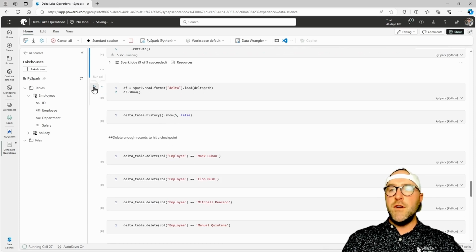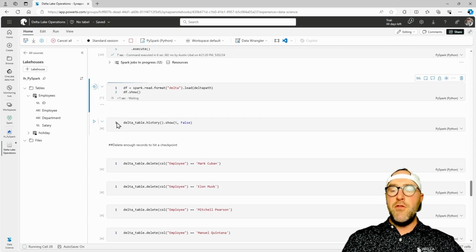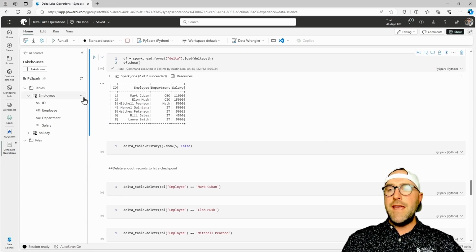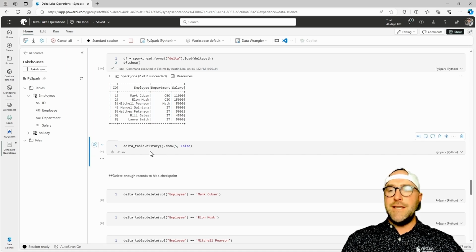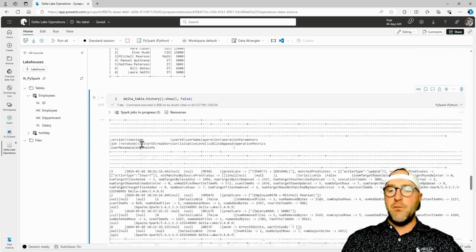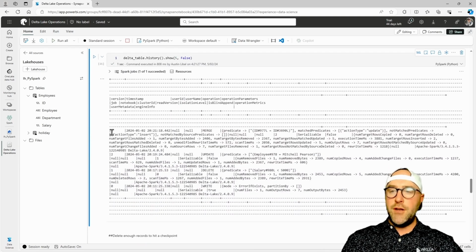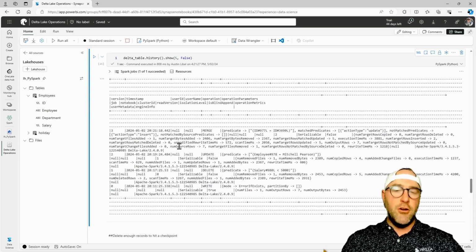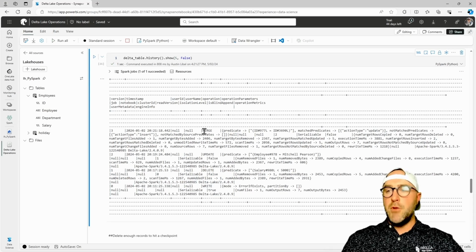And then we also want to load that data from the data frame and look at the Delta table history of that as well. So again, we have this third version on our Delta table that shows the merge, the predicate of that, and how all of it was handled.